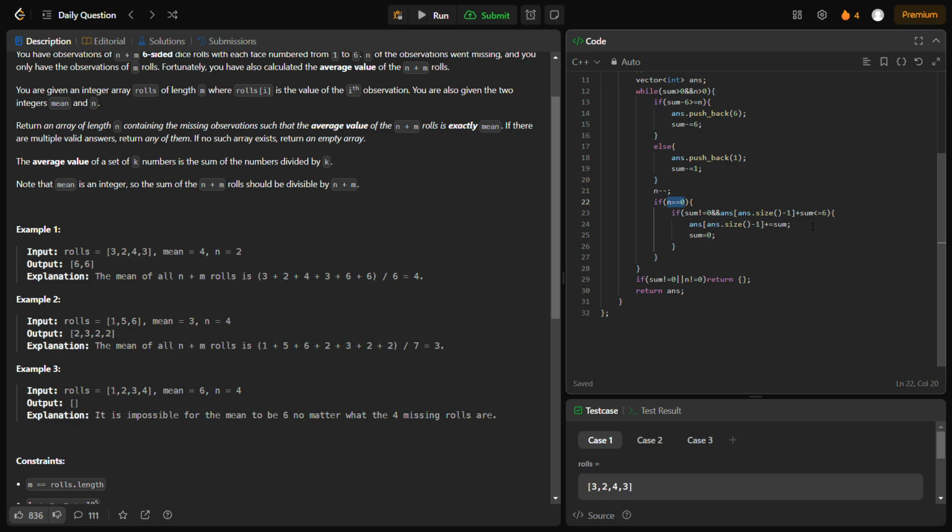So there I took the last value, which instead of 1 should be updated to a value such that the sum becomes the summation of the entire sum that we have. So I check that if sum is not equal to 0 and the last value of the answer plus the sum that we have is less than or equal to 6, because dice values vary from 1 to 6, so that condition should be there. I simply updated the last value and updated sum to 0, and continued with my while loop, which will eventually exit because n will become 0.